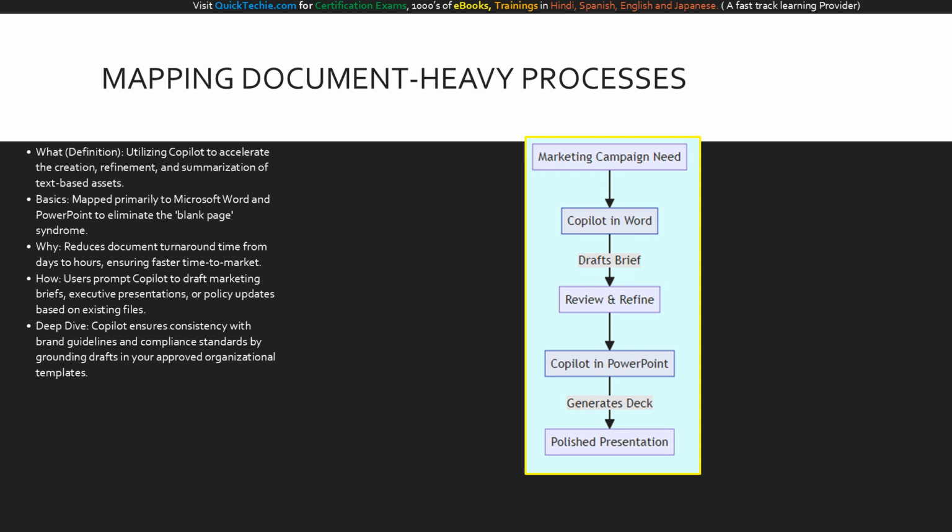How is this executed? A user simply prompts Copilot in Word to generate a draft based on an existing set of files. Or, in PowerPoint, they can prompt it to transform those ideas into a polished presentation instantly. The deep dive value here is consistency.